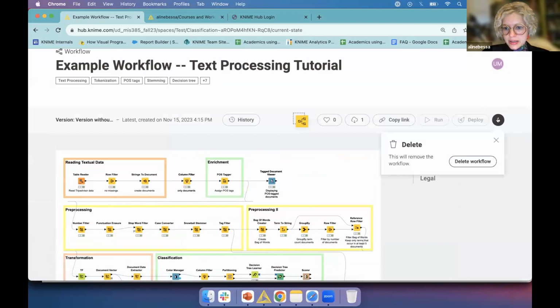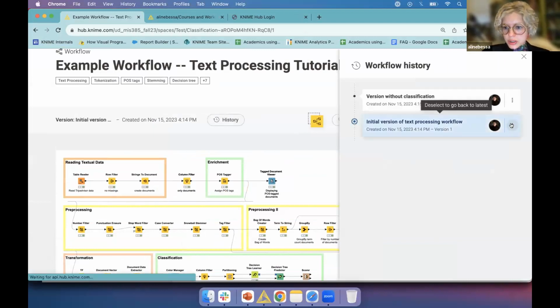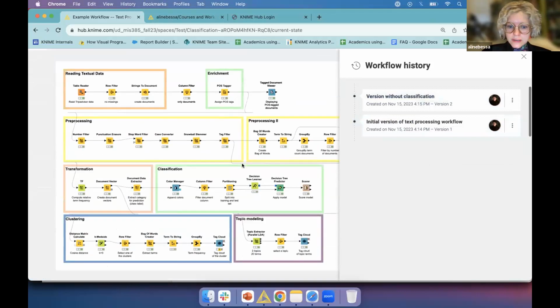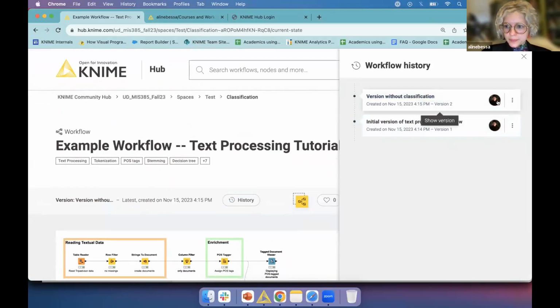But you can basically click history and go to different versions of the workflow. You can restore a version if you want to go back to a version. You can show this version. So let's see this version here, version without classification. Yeah, this is because the image is cached. But if you download it, let's download it.